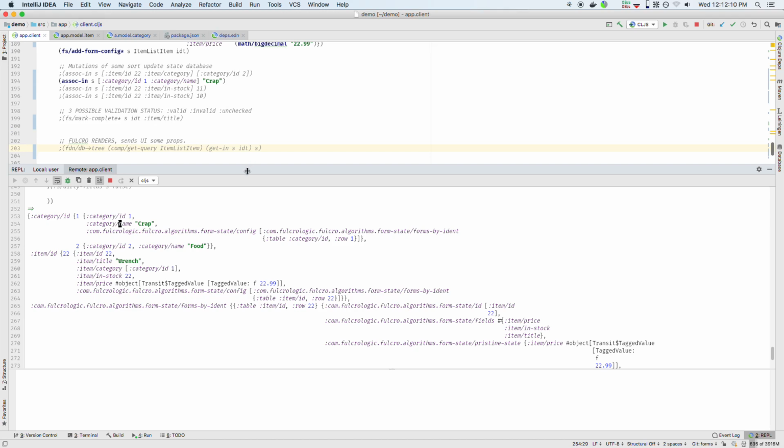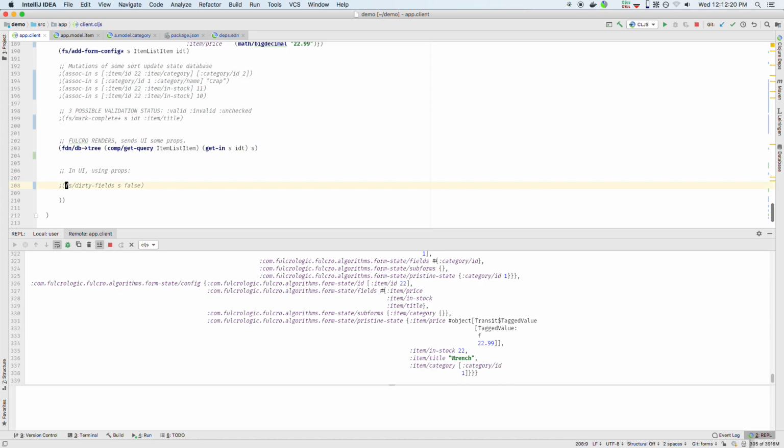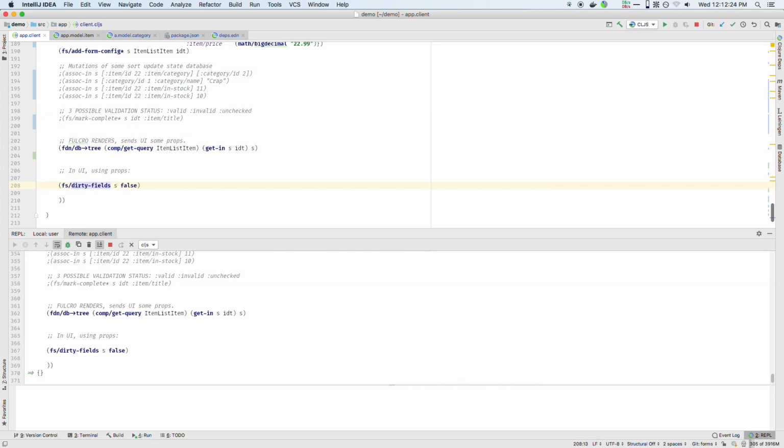I might have a category editor. That's not something I'm limiting here. What I'm interested in is once I get the props in a component, well, that's what I have to work with. What will dirty fields return to me if I ask it what's changed in this form? And right now I don't have any changes, so it would say nothing. So if I were to change, for example, the item in stock to 11, then I'd see, oh, well, item ID 22 changed its in stock to 11.